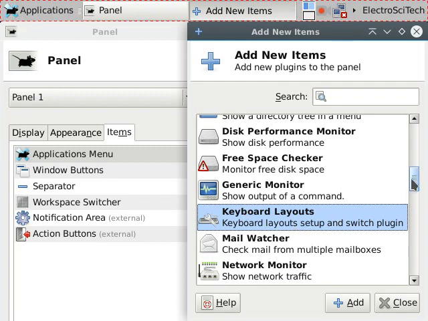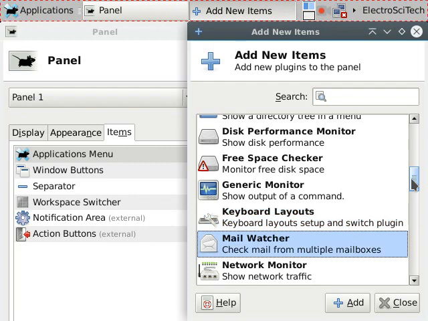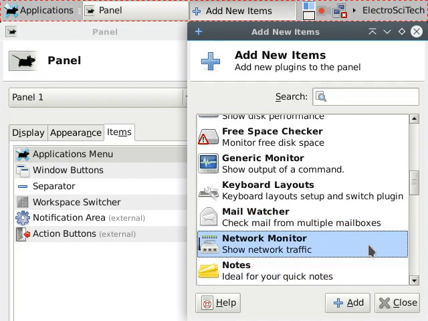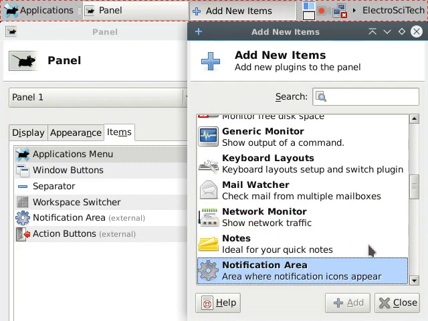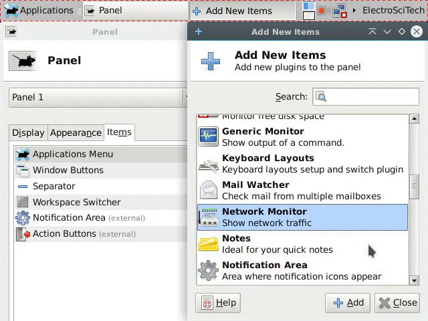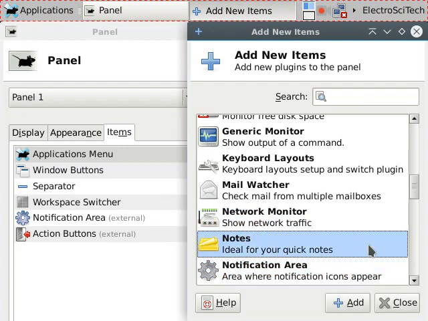Change out your keyboard layout on the fly. Mail, being able to check even multiple mailboxes just right up there. Just look up there and see your mail when it comes in. Network monitors, being able to show how much network you're running. Maybe you're wondering why a page is getting slow. It's helpful to look up there and see, oh yeah. Notes, maybe you want to keep some quick notes. It's great to have that. You can click it up there and bring it down.